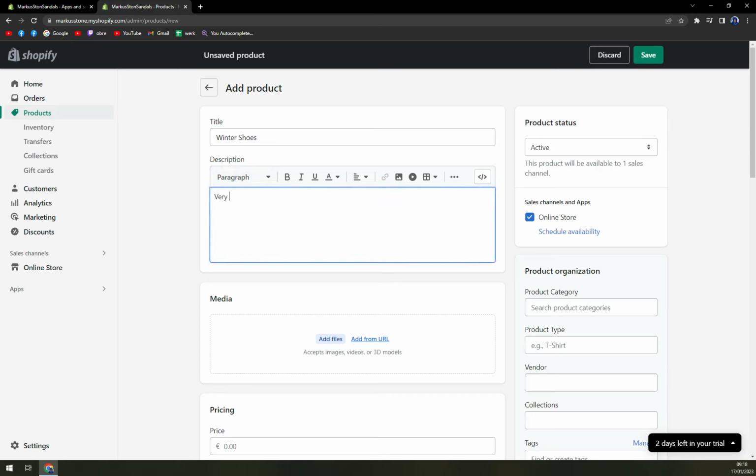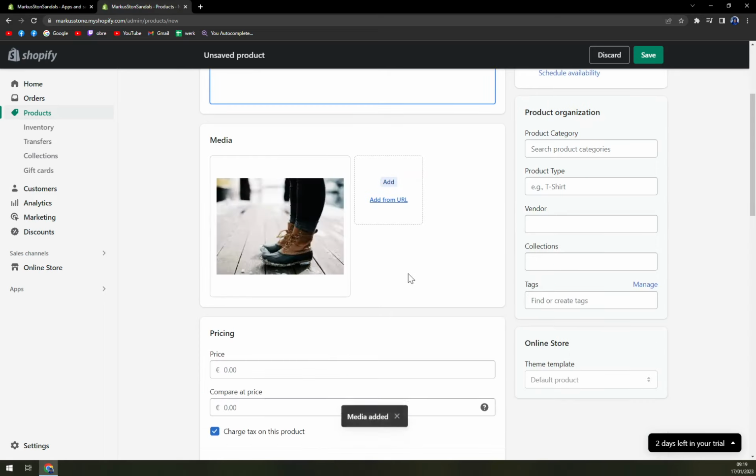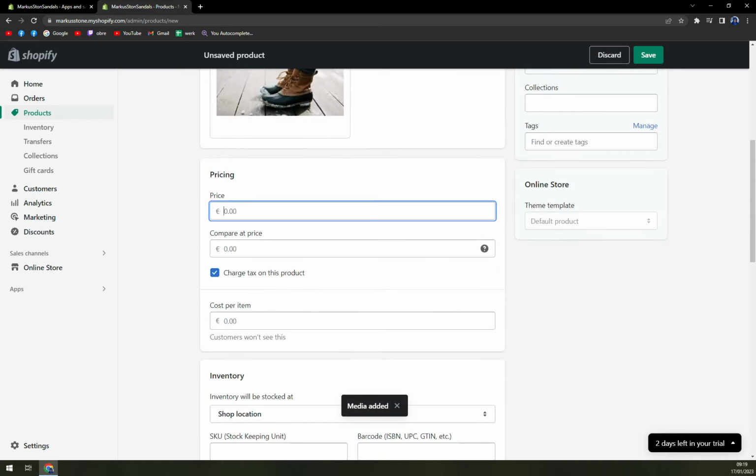Description: very winter proof and warm shoes. Now we can find ourselves some kind of picture of a winter shoe. Let's go with this one, and we can drop the image in here. The price of those shoes will be 50 euros.